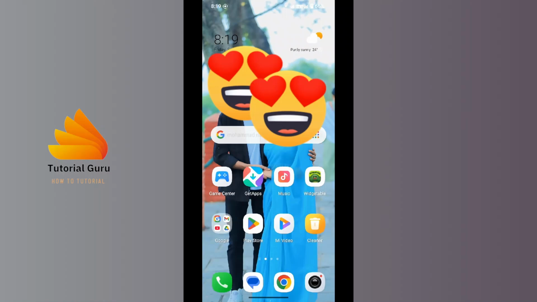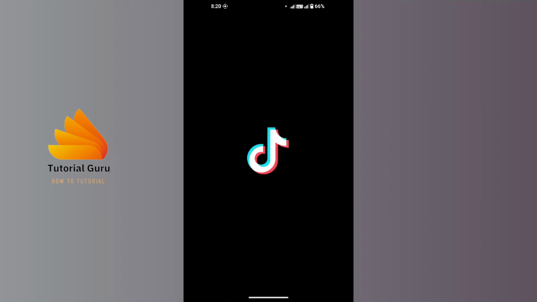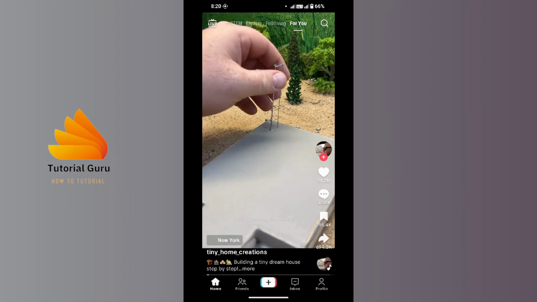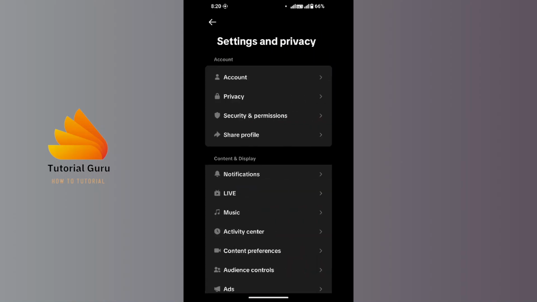At first, make sure you have the TikTok app installed from the App Store or Google Play Store. Open it and log into the account you want to delete. Now go to your profile by tapping the icon in the bottom right corner. Then tap three lines at the top right and select Settings and Privacy.